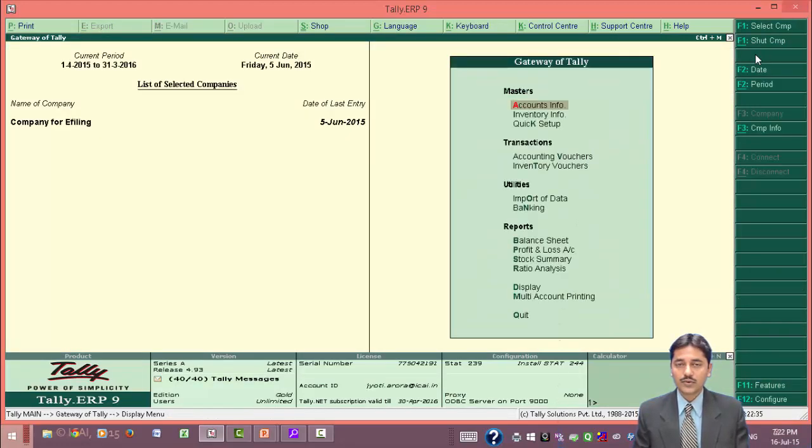Once again, let us go to Gateway of Tally and start from the beginning. Now it is time to prepare the file for e-return, ETDS return. Again, the ETDS return cannot be uploaded from Tally itself. Actually, it is not allowed to be uploaded from Tally itself. It has to be filed with TIN facilitation centers that are authorized for receiving and uploading the TDS e-return files.